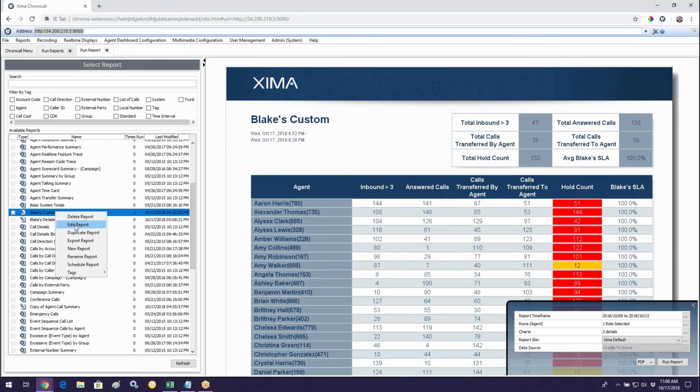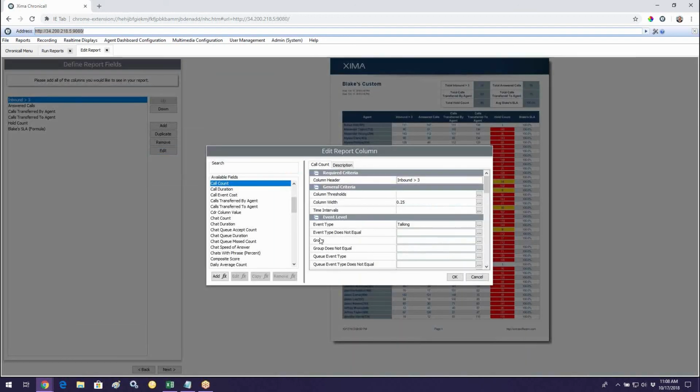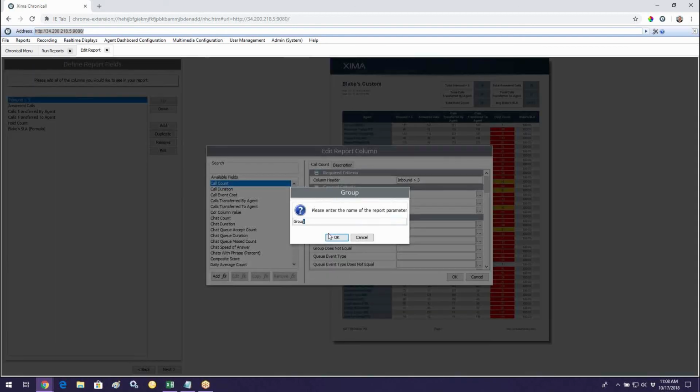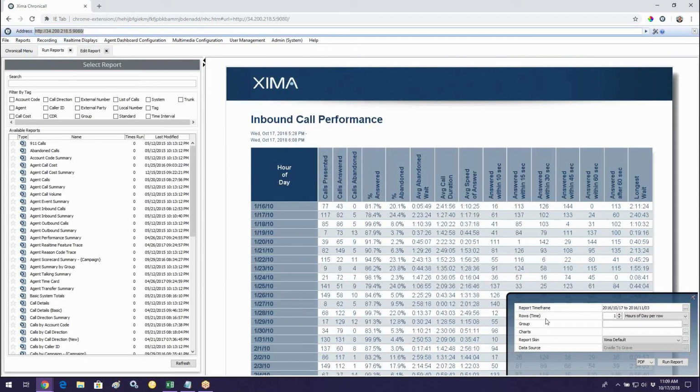So what I can do is come back in here to edit that report. Let's say, for example, inbound calls. I'm going to hit edit here, and I want these calls to be tracked for a specific group. So right here where it says group, right click and create new parameter. Here's one called group. There it is. I can do that basically on any report, and I will now have an option when I go to run that report that says group as well. Okay, that's a little advanced.